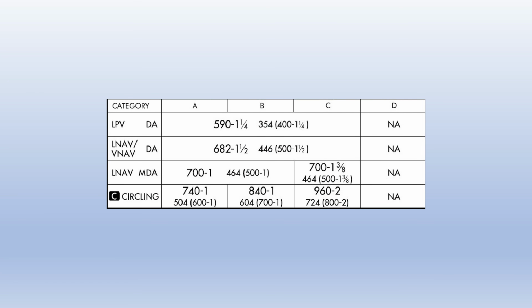Now let's talk about the different types of lateral and vertical guidance you can get on these approaches. When looking at the minimums of an RNAV GPS approach, you'll see a lot more lines than you'd see on an approach with ground-based nav aids. You'll see things like LP+V, LNAV/VNAV, and LNAV. So what does all this mean?